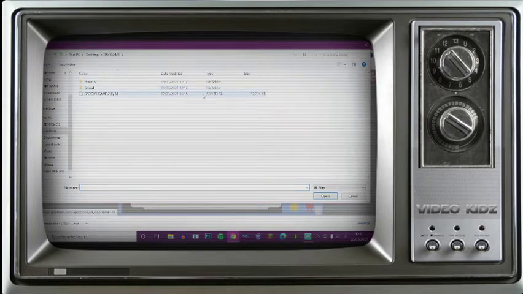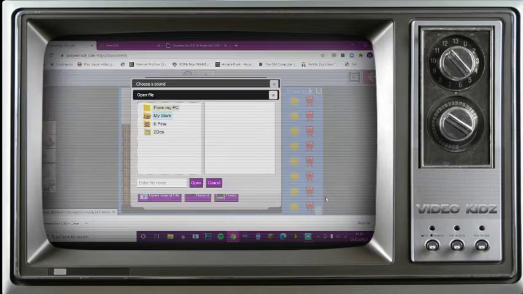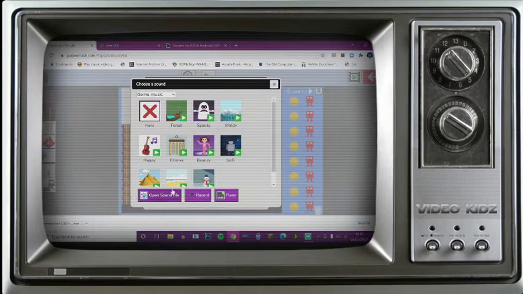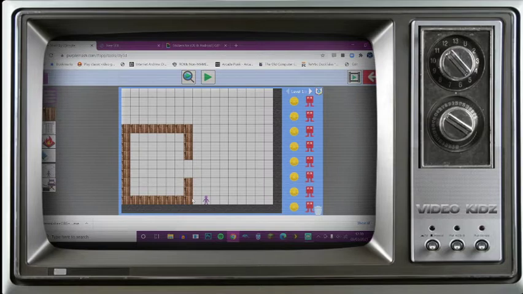So PM game, we're going to go into sound. We're going to do this one. Open that up. Cool, so that should be done. And then it's loop background music, so we're going to press OK for that. So I've chosen this one, and I'm making a zombie invasion kind of world thing place.